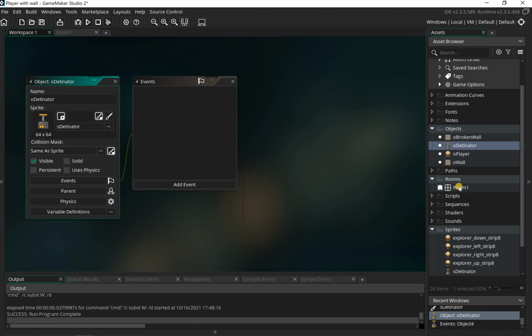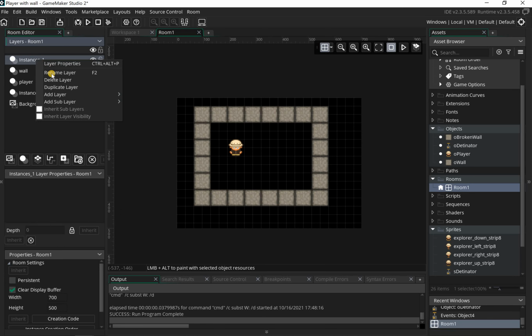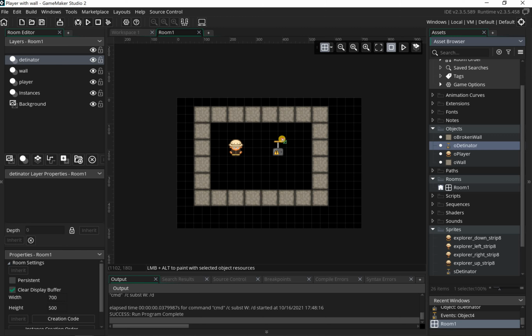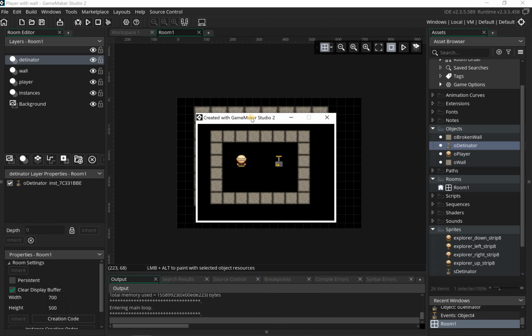And what we're going to do then is go back to our room for a second, and I'm going to add in a new layer here, and we're just going to right click on that layer, go to rename, and call this detonator as well. And I'm just going to drag the detonator to here for now. Okay, now this isn't actually going to do anything yet because we haven't set up a collision. So if I go over to my detonator here, it doesn't actually do anything.